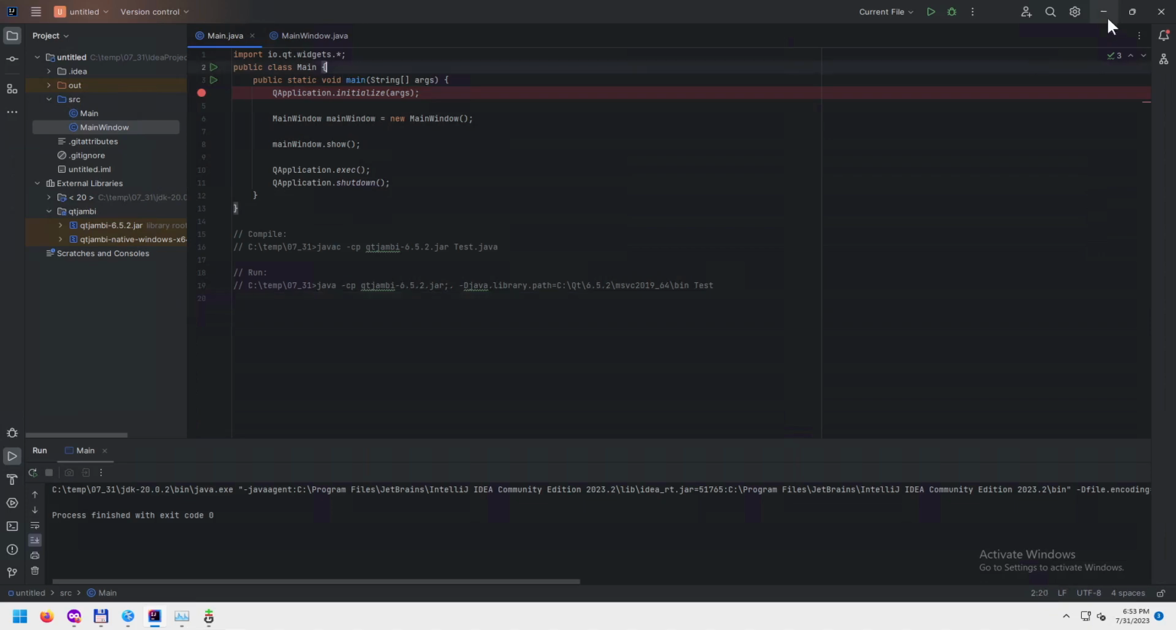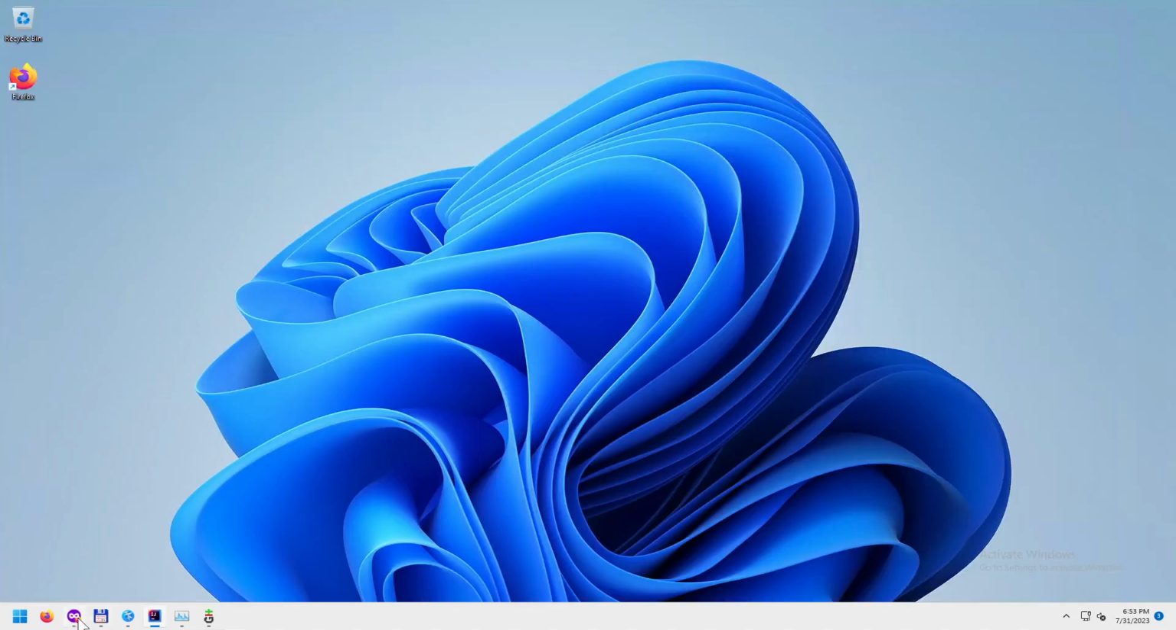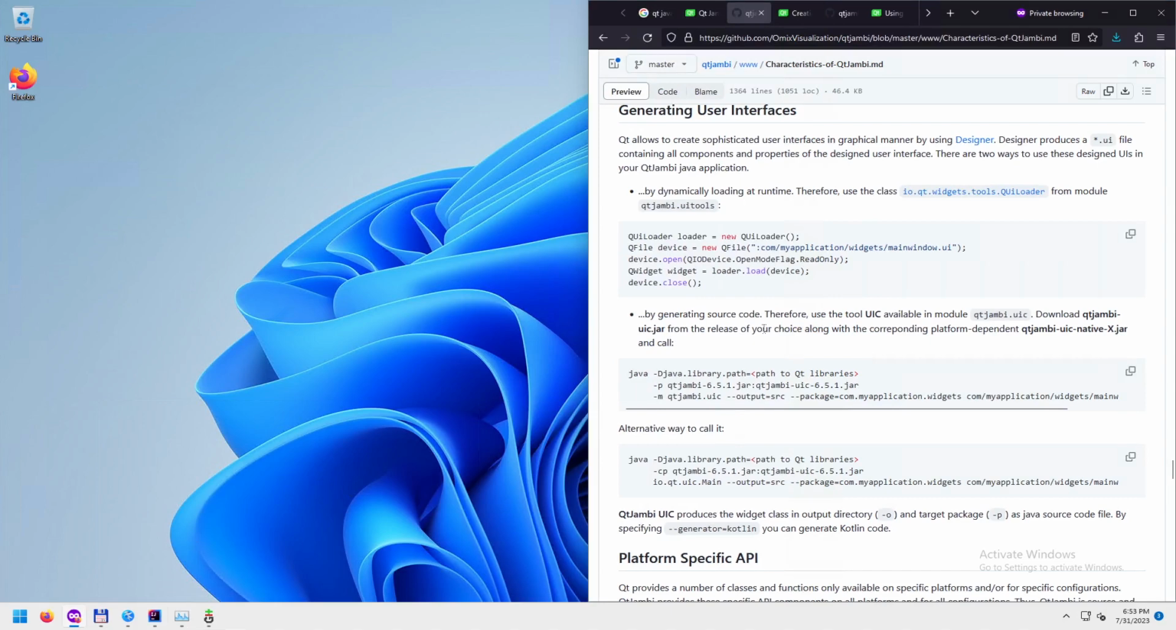Okay, the next step would be to do this, which is using QtJambi UIC.jar. We're going to convert a file that's created by the designer tool, the forms editor, Qt Designer. So those files have the extension .ui and are XML. It's going to convert a .ui file to pure Java source code file. So let's do that.